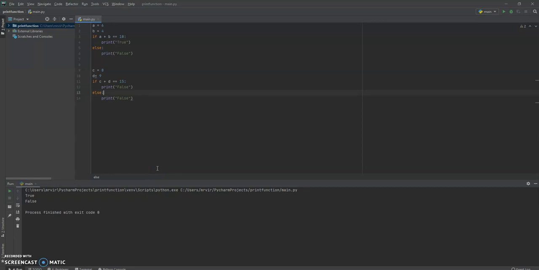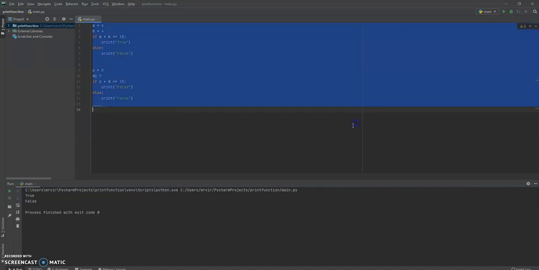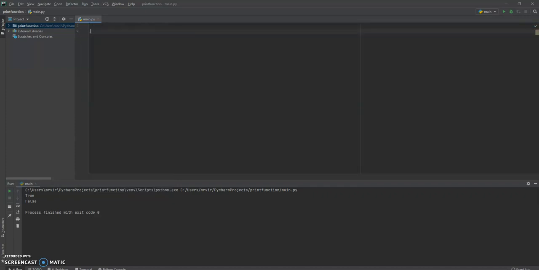Remember to put colons at the beginning, after else, then after your statement over here, and then print false. It printed false, but yeah. So it's pretty much how you do if and else, but there's something else to it, okay? Let's just start a new project here.